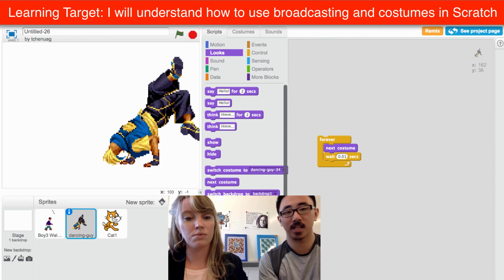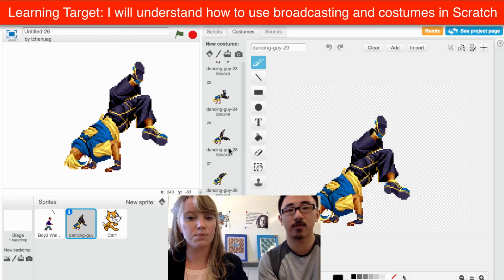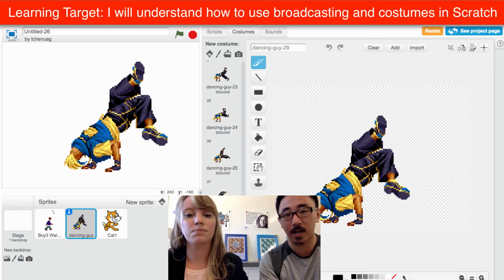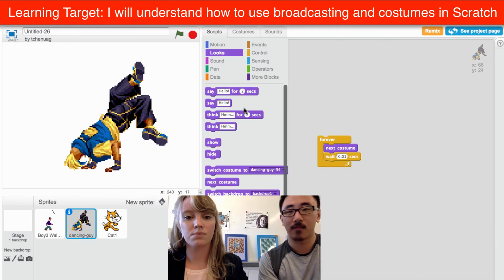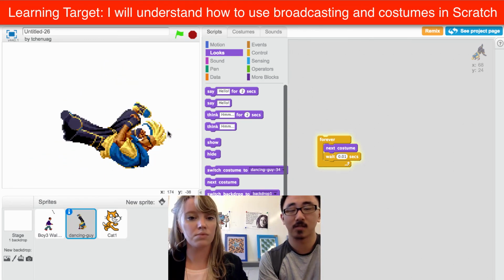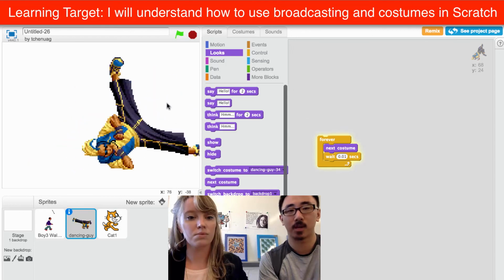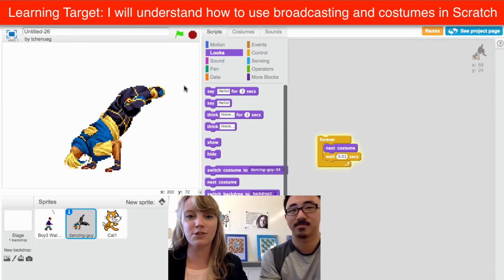We have this dancing guy. And since it is an animation, what Scratch actually does is it splits up each individual frame into each individual costume. You'll see that he actually has 35 costumes. And if we run this animation, he does this cool looking breakdance move. So this is how you can get animations from online. That's it. That's the lesson for today. Thanks.